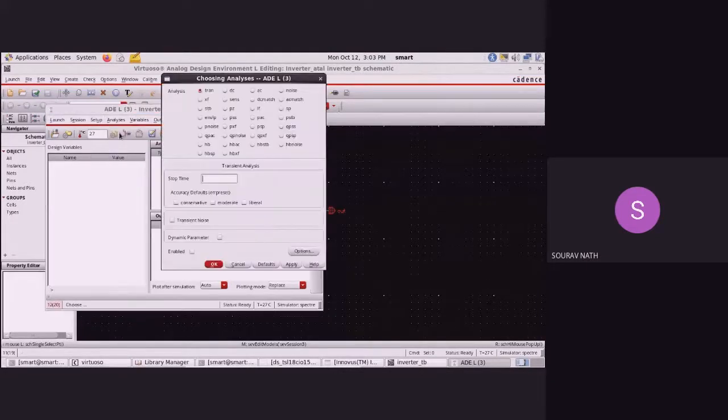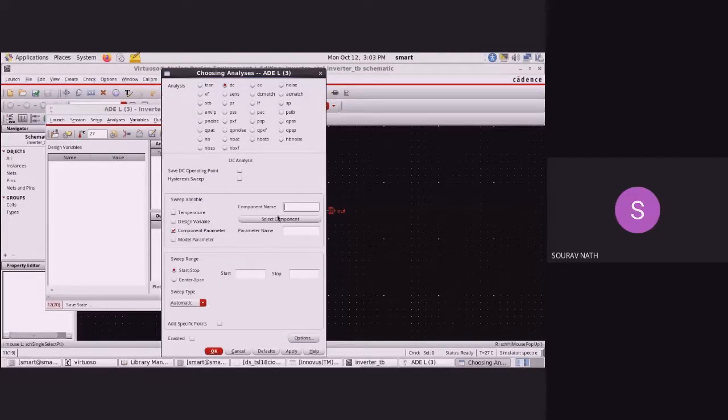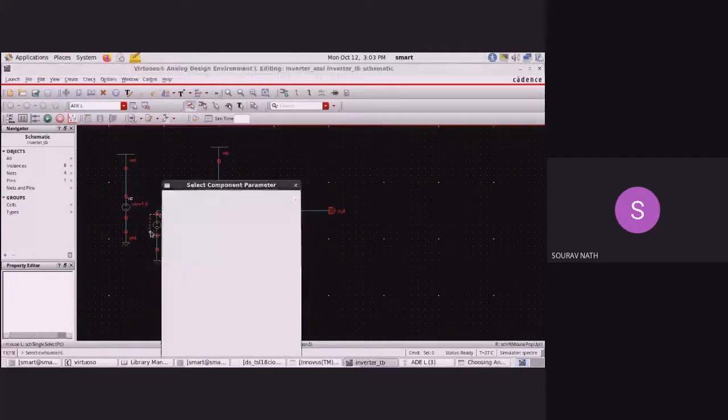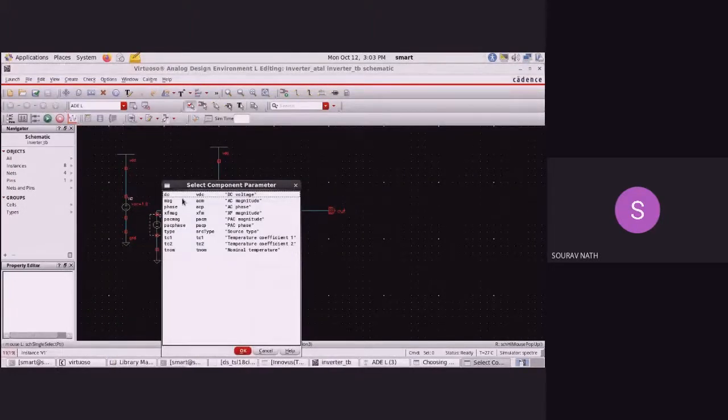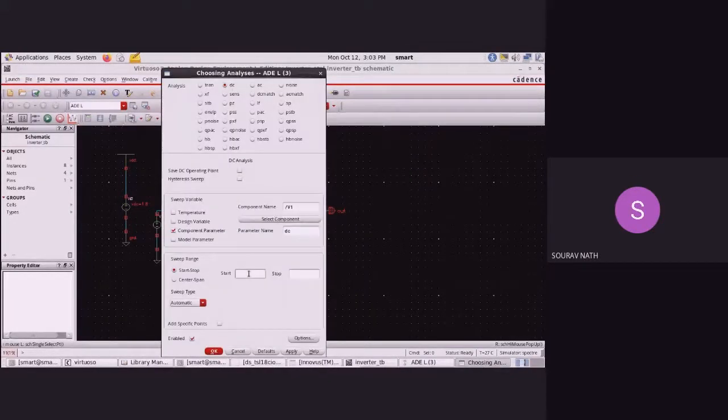Choose DC, component parameter. Then select this component. I will vary this component. Which component? This component. Which parameter? DC parameter I will be varying. Starting from 0 to 1.8 volt, I will vary the input voltage to see the characteristics.